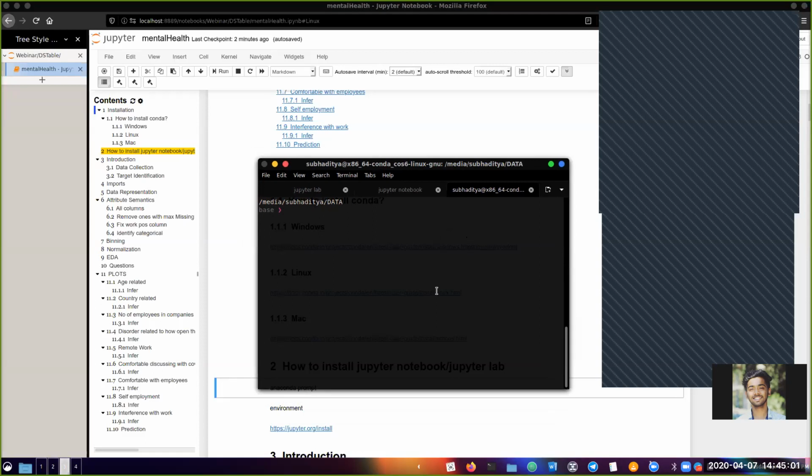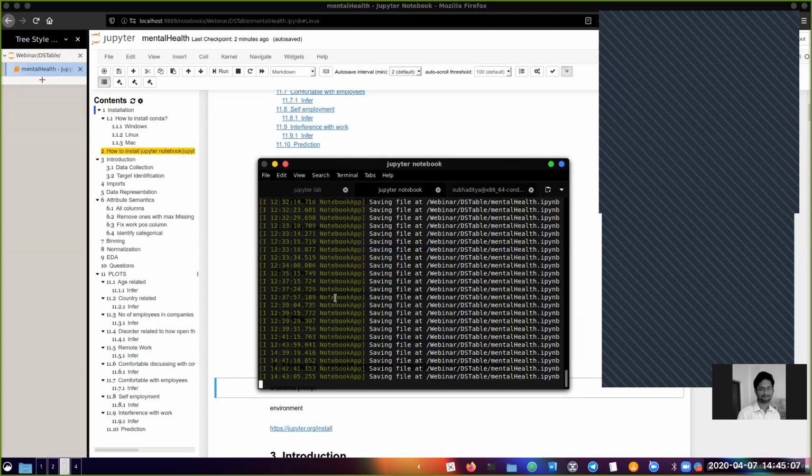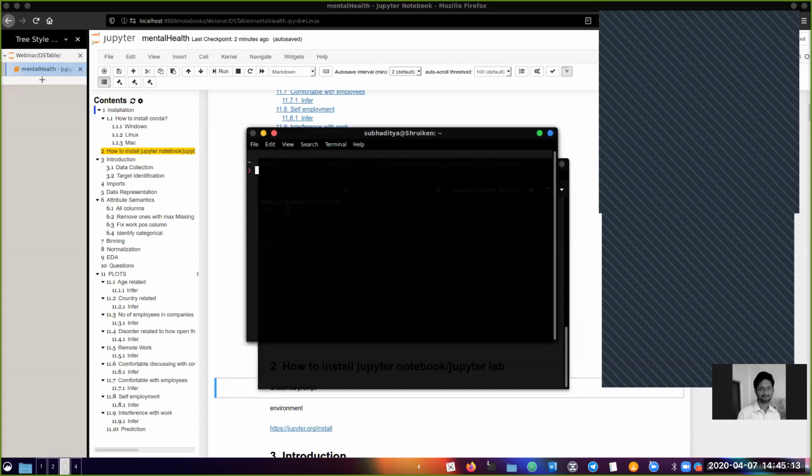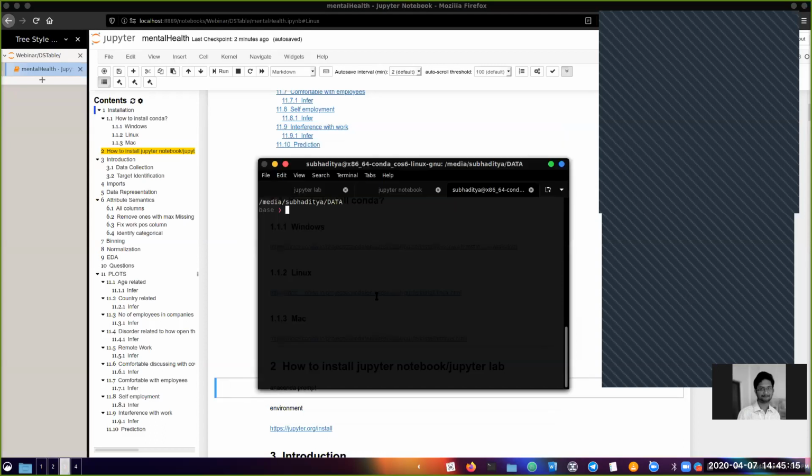Okay, so how you use this is that after you're done installing everything, just go to your Anaconda prompt if you're on Windows. On Linux or Mac, you're not going to get an Anaconda prompt. So just go to your terminal. Just open a new terminal. And then you have to type Jupyter Notebook.